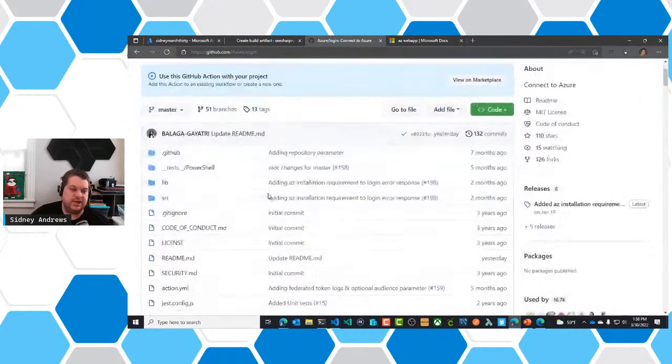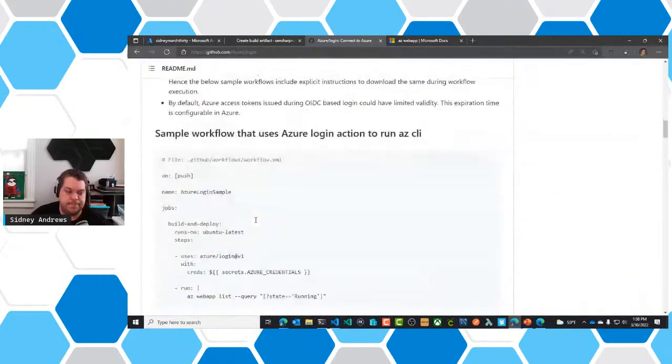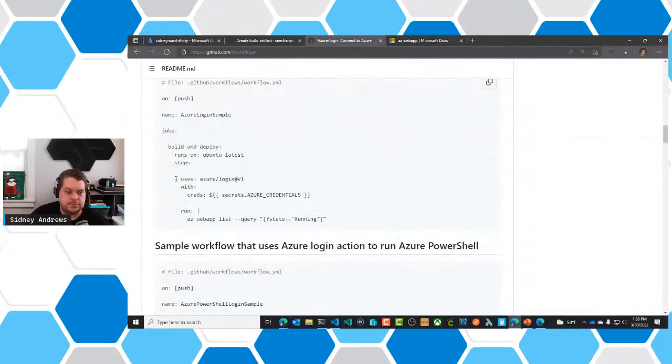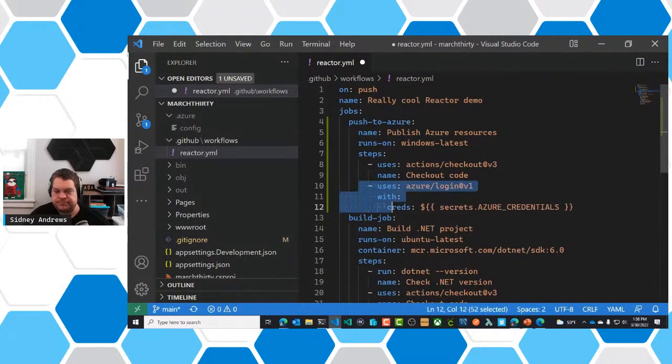The Azure organization has a really cool login action that works just like one of the GitHub actions. You can use actions, whether first party from GitHub or third party from Microsoft. And it's really simple. We use Azure login at V1 and we specify service principal credentials ideally. So I'm just going to copy this because that just looks easy enough. So it uses the Azure login and it needs a secret called Azure credentials.